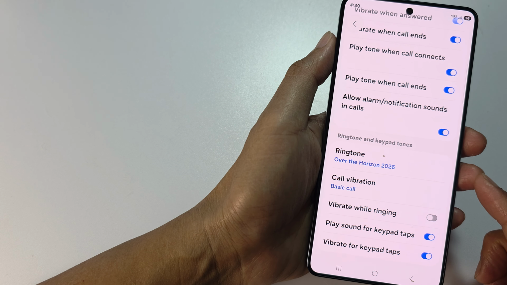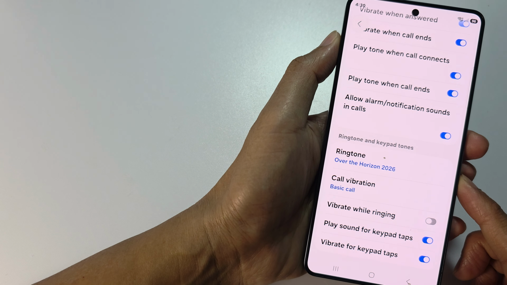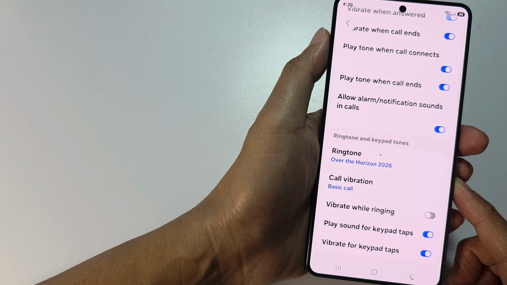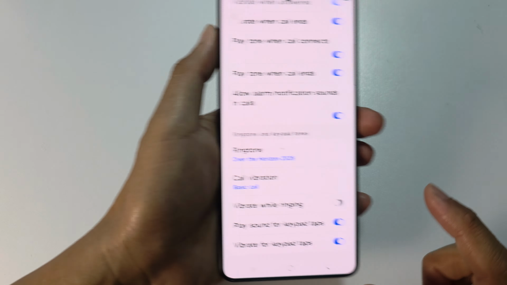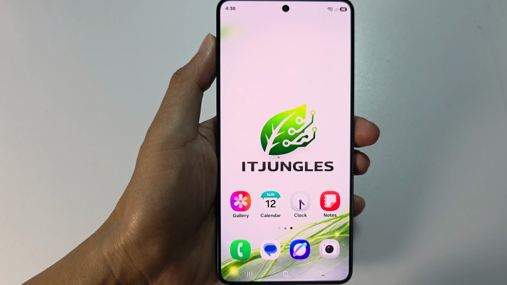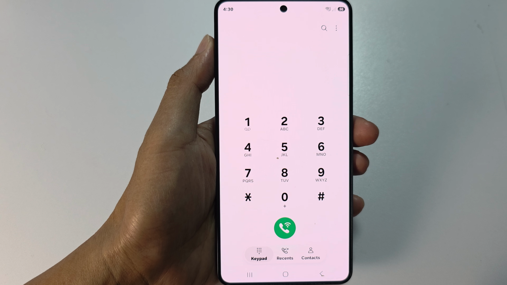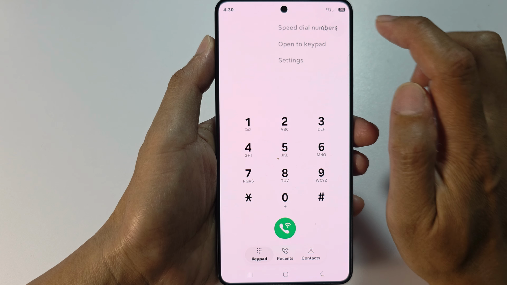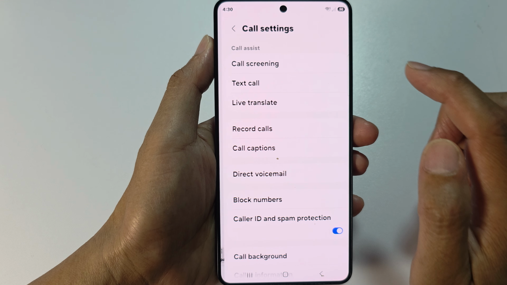How to change the ringtone on Samsung Galaxy S26, S26 Plus or Ultra. First, let's go back to your home screen. Then open up the phone application. Next, tap on the More button and then tap on Settings.